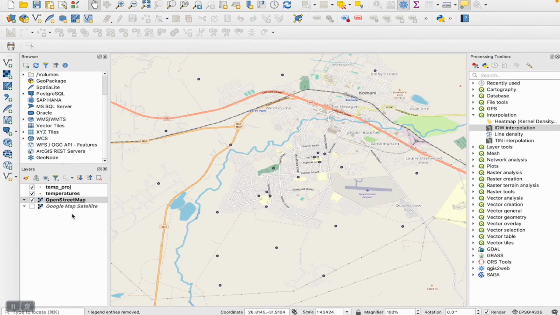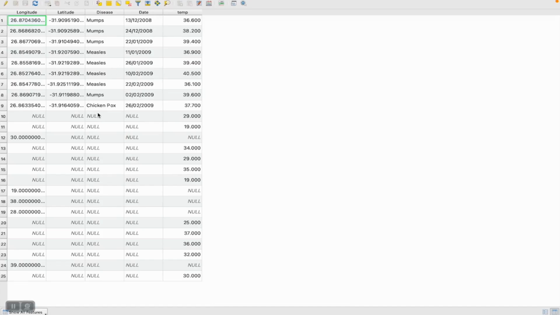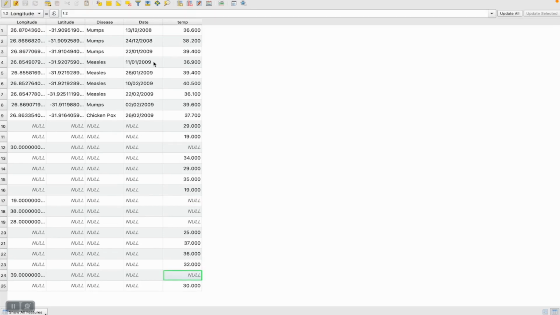Okay, here is our QGIS software. I have created this points shapefile that has a number of temperature values. But before we proceed, I would like to populate these null values. If you remember in our earlier video, we talked about editing a shapefile. I want to add what is missing. So you can take this as a refresher.